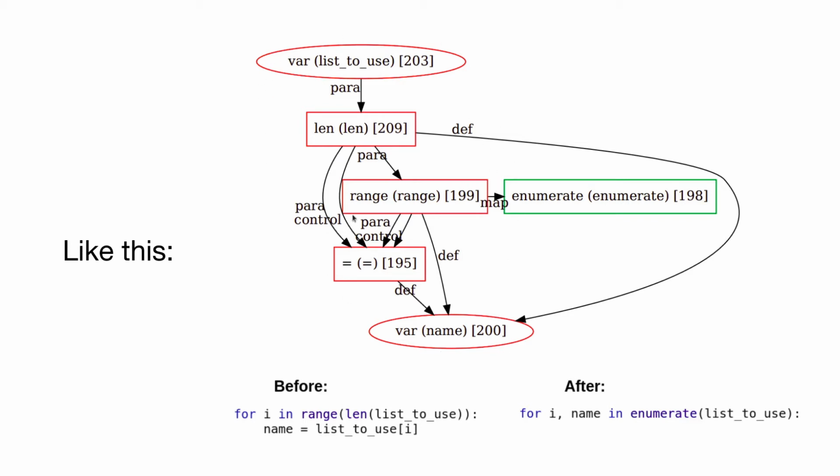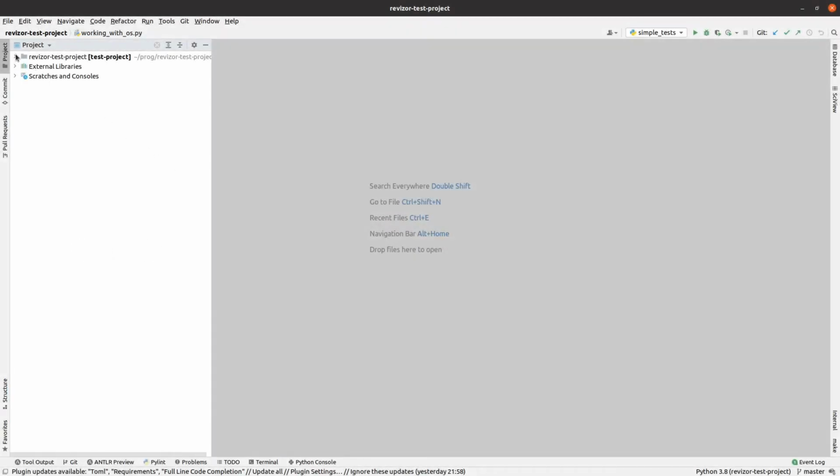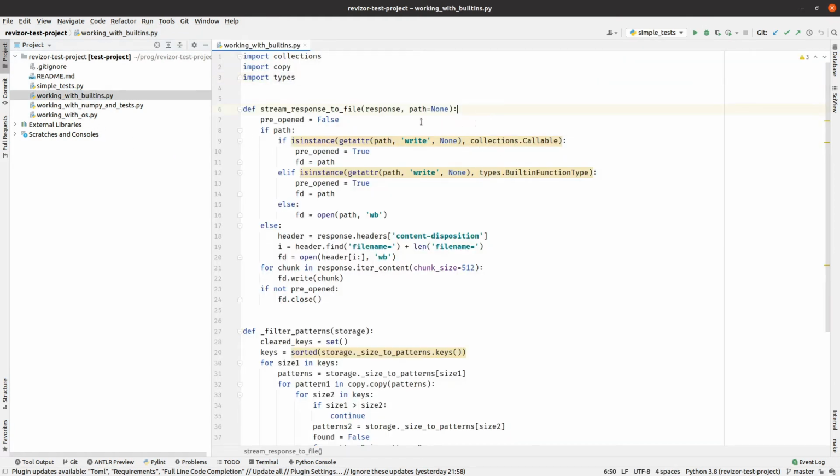Okay, now let's see a plugin built with Revizor in action. I open a test project in PyCharm, an IDE for Python developed by JetBrains. When I open a Python file, the plugin highlights potential places for a quick fix application. Here, for example, for isinstance checks. I accept the quick fix and the plugin automatically performs the edit.